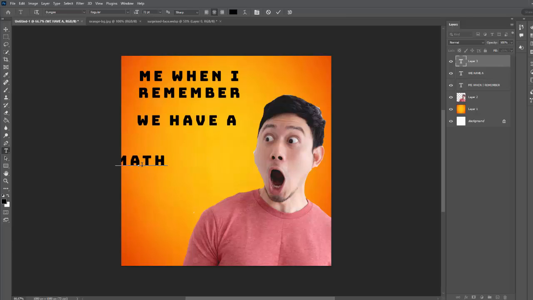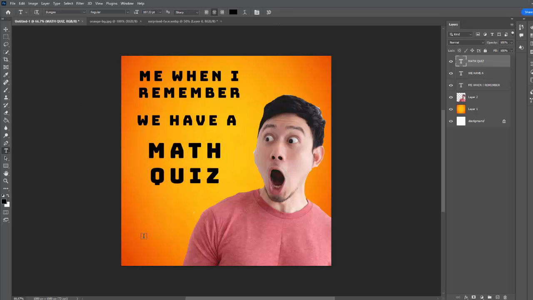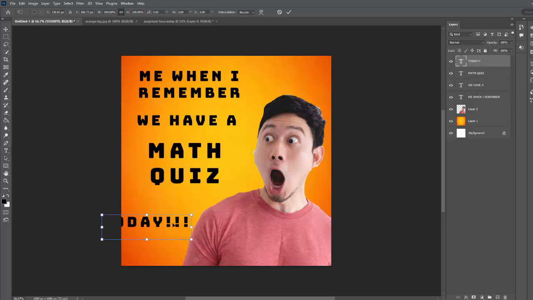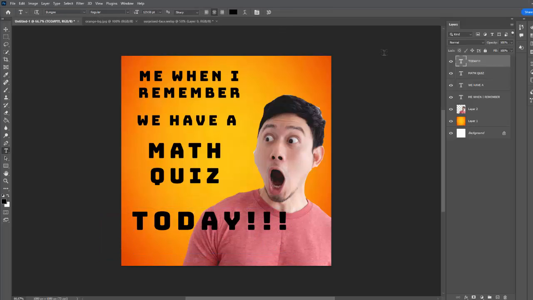math, and I'm going to press enter, quiz, check mark, Control-T. I'm going to make that one a little bigger. Check mark, and then one more type layer. Today, check mark up at the top, Control-T. I'm going to make this like, check mark, and there.